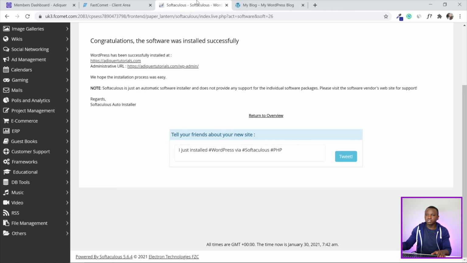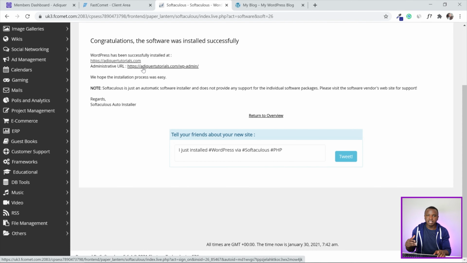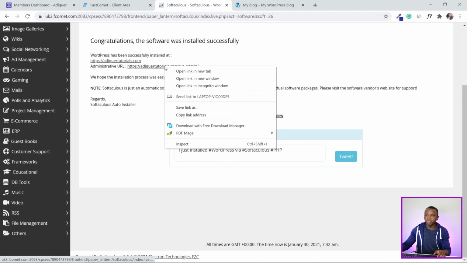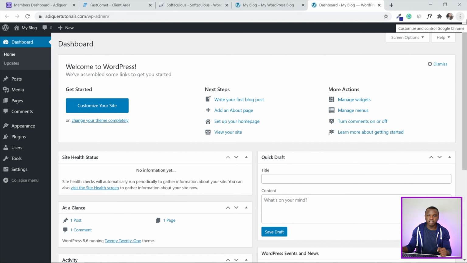So now what I need to do is to log into my WordPress dashboard. This is the front end of my website. We want to log into the back end where we can do our settings and our design. To do that, I'm just going to click on this link over here, which says administrative URL. I'm just going to open that in a new tab. And after doing that, you're going to land on a page like this one over here. And this is your WordPress dashboard. This is where we're going to do all the other settings to design the website to make it look exactly like what you want it to look like.